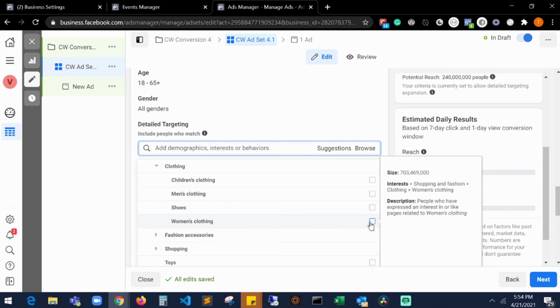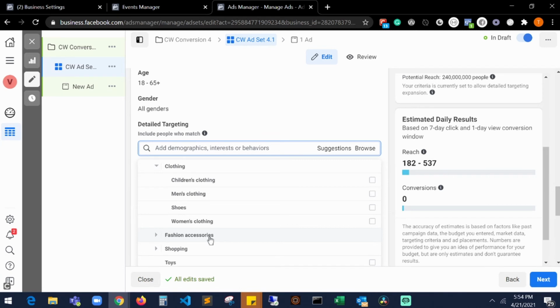The size over here is 703 million. Don't assume that you will get 703 million people coming onto your site. This is just an estimate saying that it will reach that amount. So don't fall for the trap. Fashion accessories depends upon what you're doing. So just go through it.